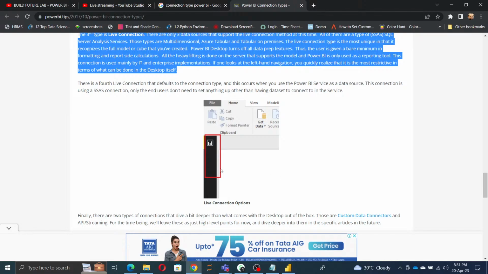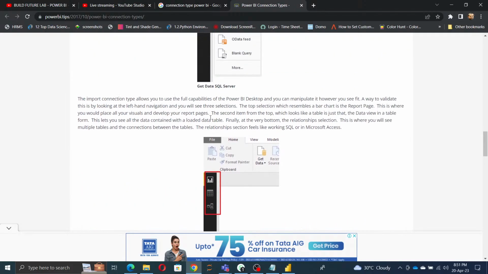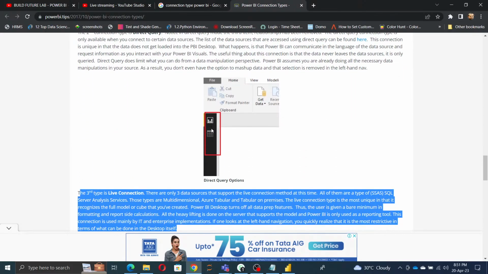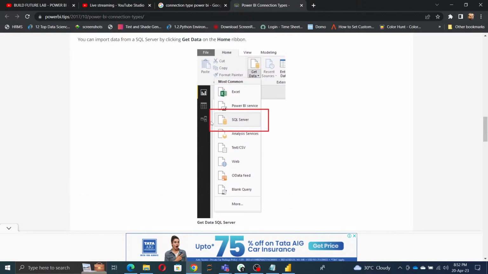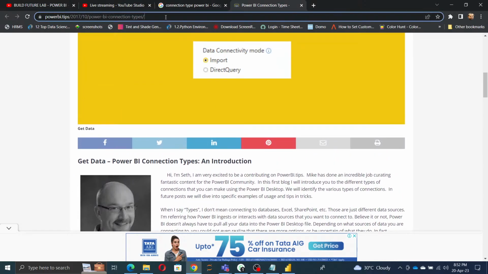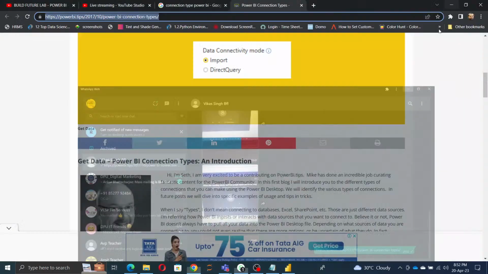In live connection, we can only see the visualization pane. The model and relationship tabs will be missing here. Remember that. Okay, understood? And in Direct Query, you will see two options, the data tab as well as the report view. And in import, obviously you can see all options. So please read this very carefully whenever you have time. I already pasted this link in your notepad, you already have it.